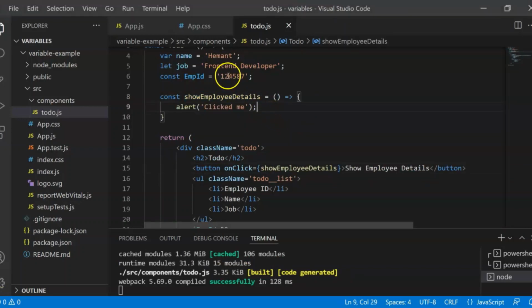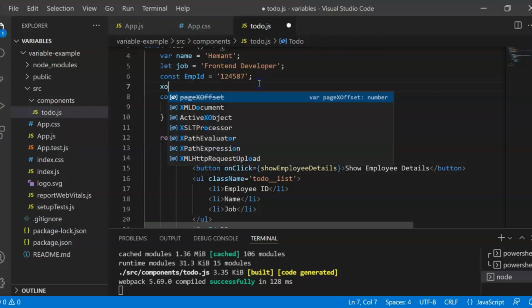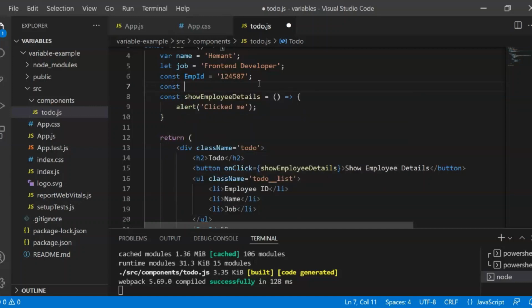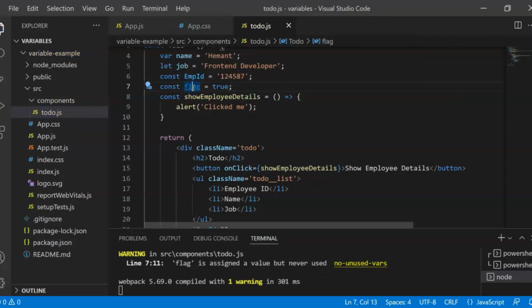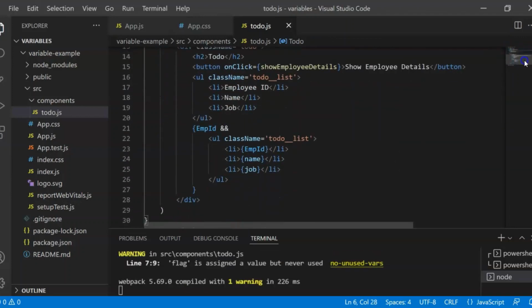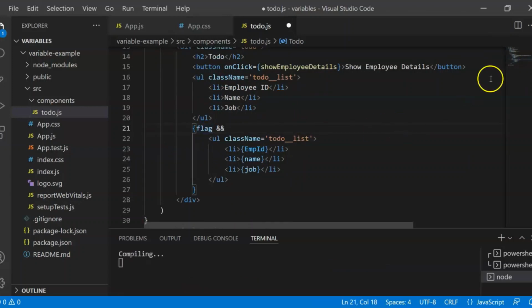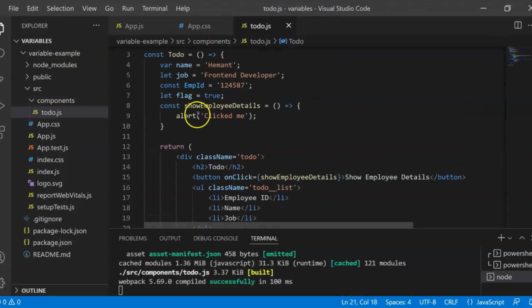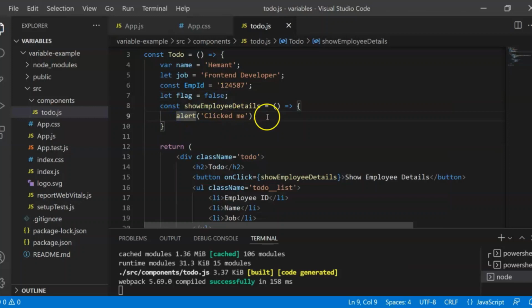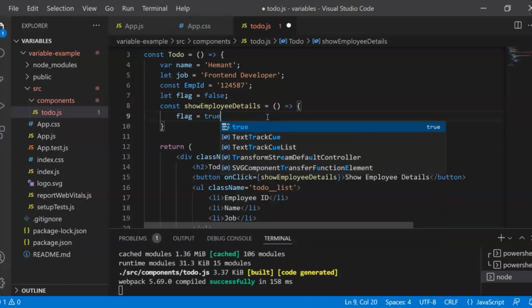So now what we can do, we can create a flag here. const flag equals true. Okay, and I can just pass this flag. Instead of const, we can use let. Now I am just passing this flag true here. I just want to make it false to hide this at the start, and we can just modify this to true.